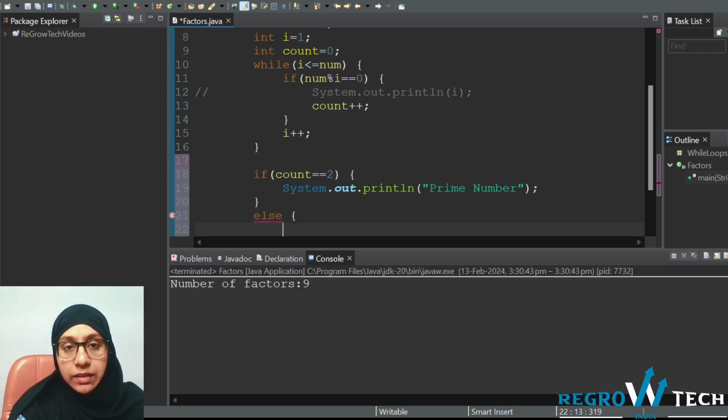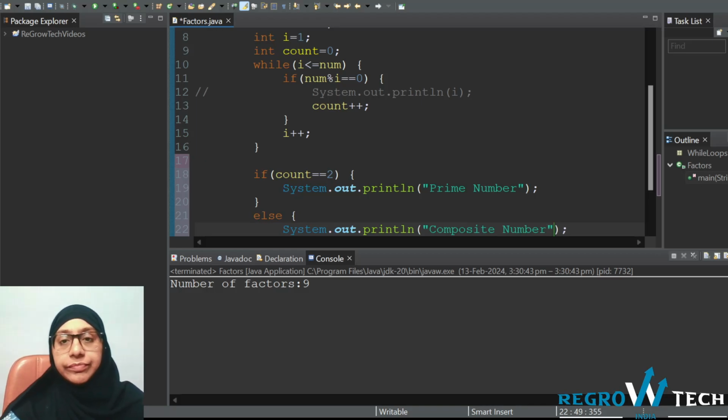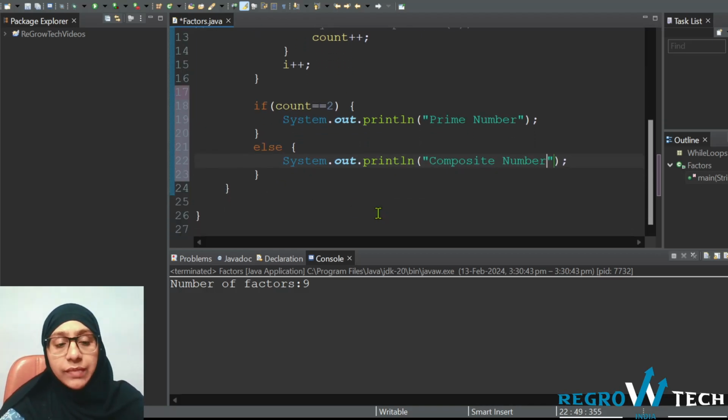else composite number. Okay, that's all. That's literally the program.